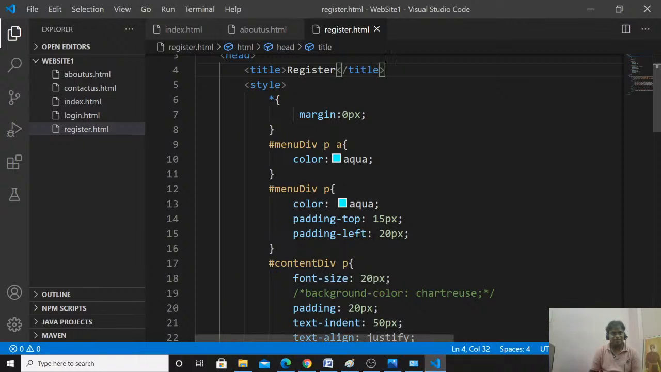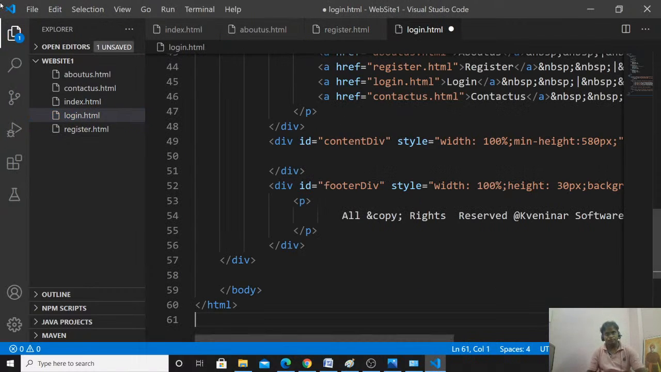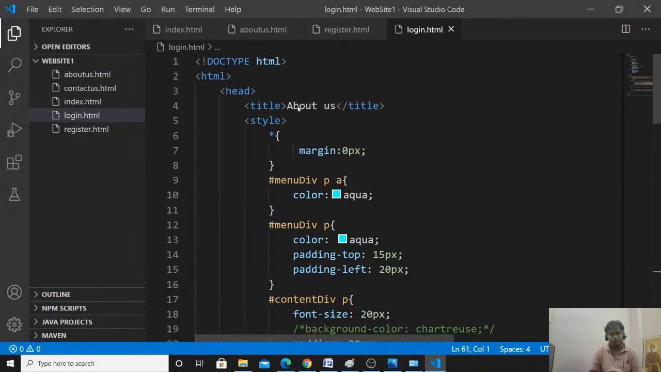Now let me create login, and the title is here login. Even we need to set the icon for your web page. We need to set meta information. We have to provide meta information about your page. We have to do all these things. So in the coming sessions we are going to make it more professional step by step.